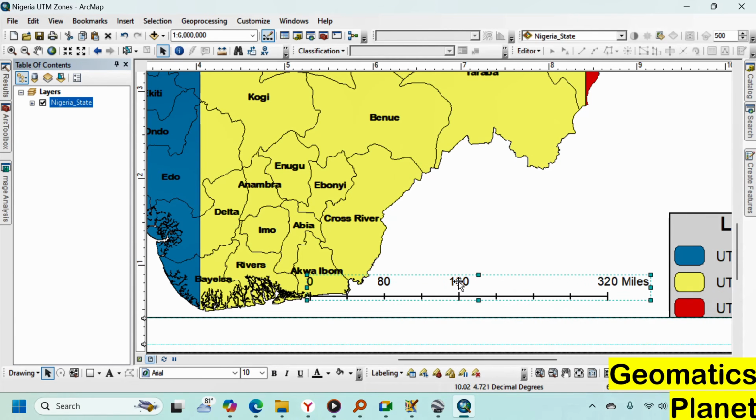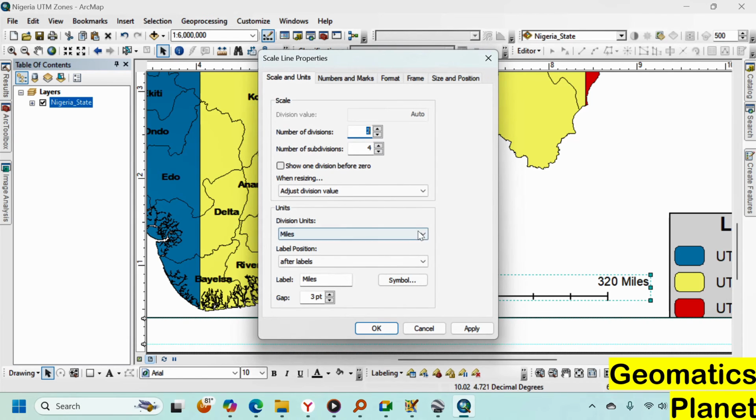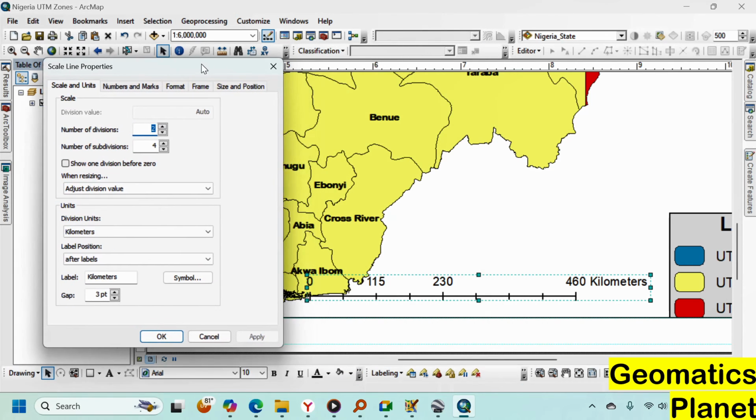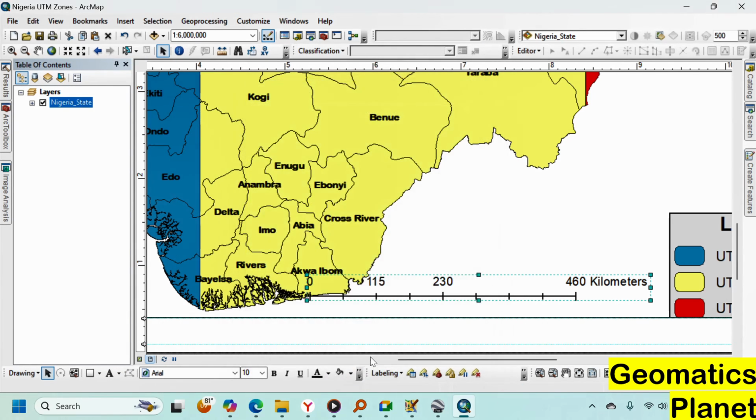Now, the next thing I need to do is here, Nigeria will use kilometers, so I'm not going to use miles. So I'm going to change here, and then go down to this, and change this from the miles you're seeing here to kilometers. That's a little adjustment I want to make. So this is going to come into kilometers. Click apply, and it's going to be in kilometers. As you can see, I'll click OK.